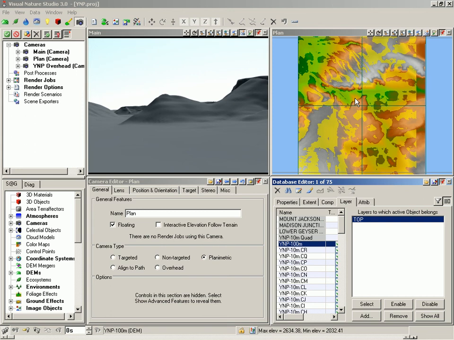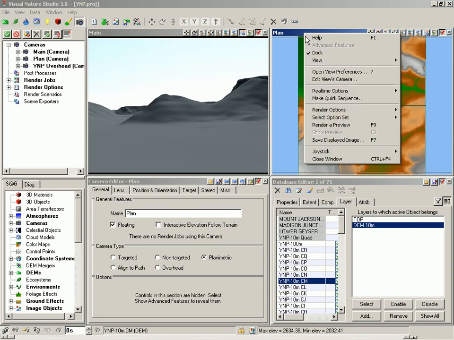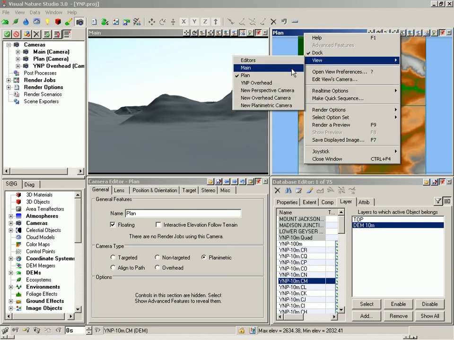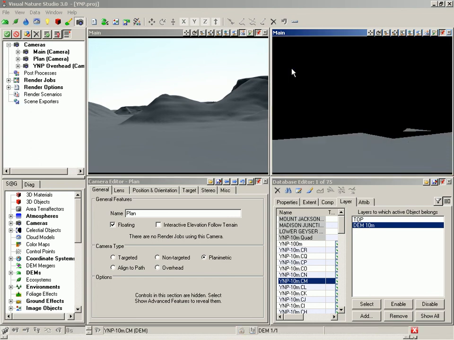Let's see how that 100-meter DEM compares to 10-meter DEMs. Select any 10-meter DEM. Select the DEM 10M layer and disable. Open another main camera view in place of the plan. Save the project. Render preview.